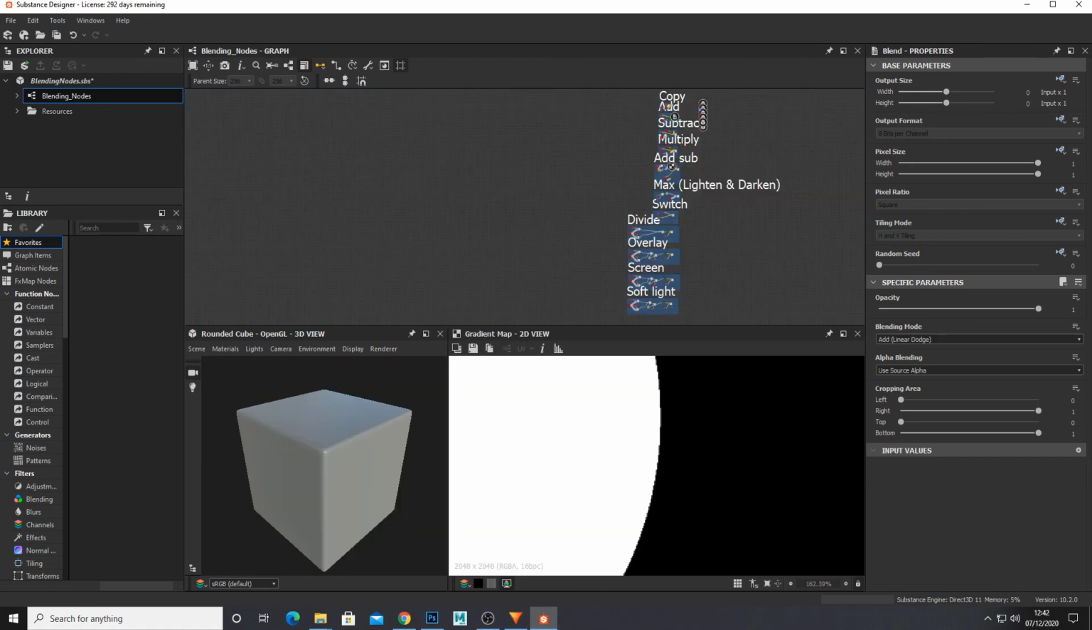So yeah, that pretty much concludes the video. I'm sorry this video wasn't as organized and edited like some of my recent videos, but I thought I'd get a quick tutorial out there to help you understand the blending modes in Designer.